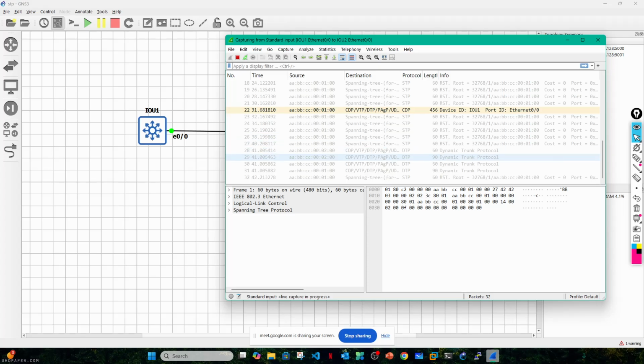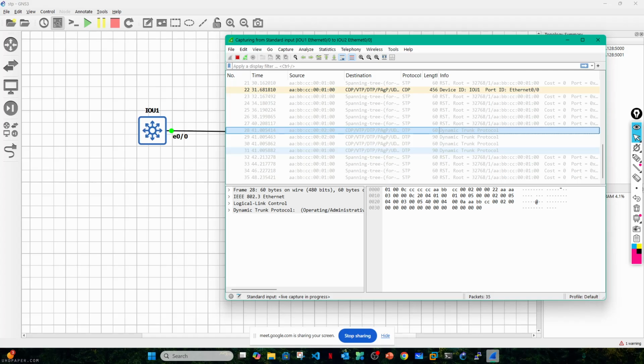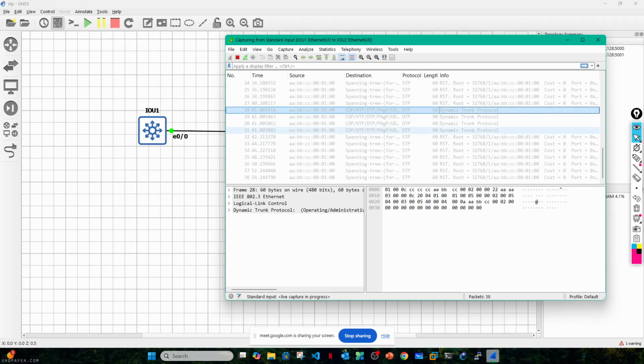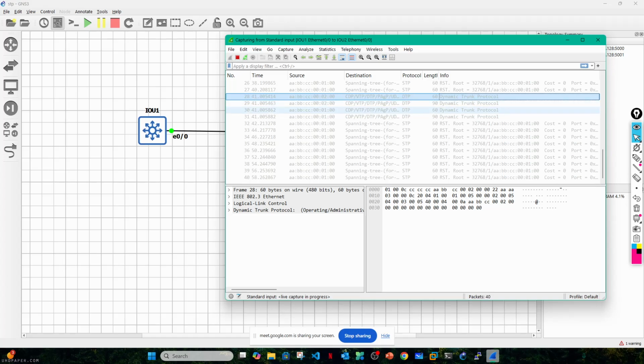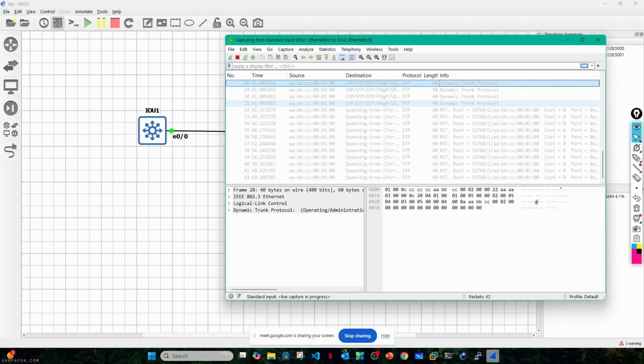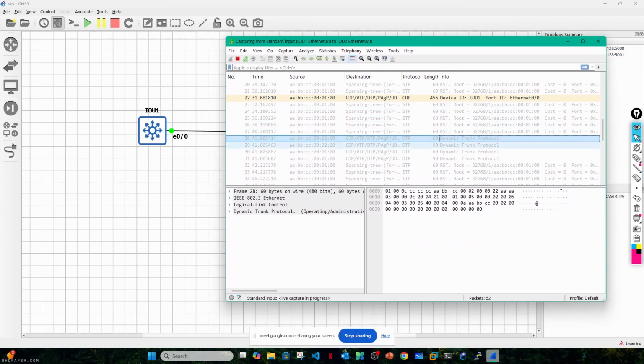Also it's performing the Dynamic Trunking Protocol, DTP. We will discuss this protocol later, because it's only for Cisco devices: when connecting different switches to each other, it will automatically trunk. That's why we manually shut down the Dynamic Trunking Protocol for a specific thing. Okay, so let's see.